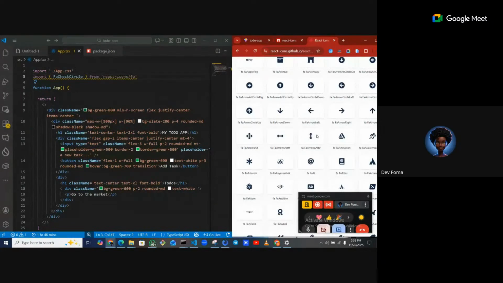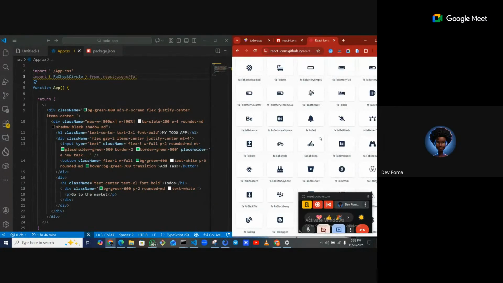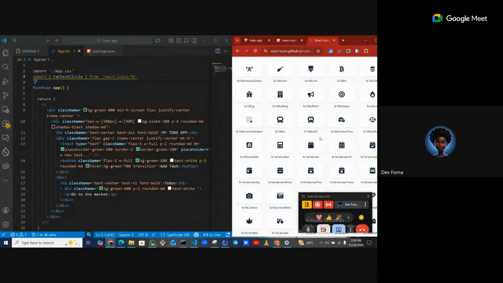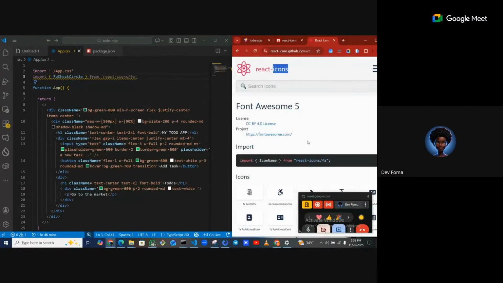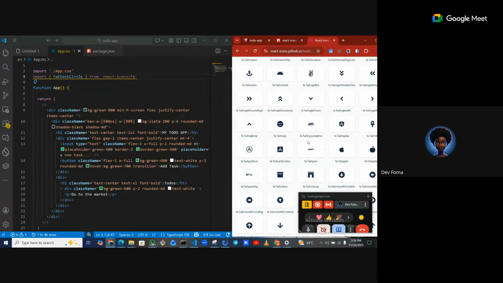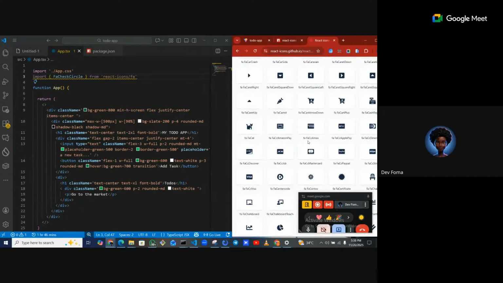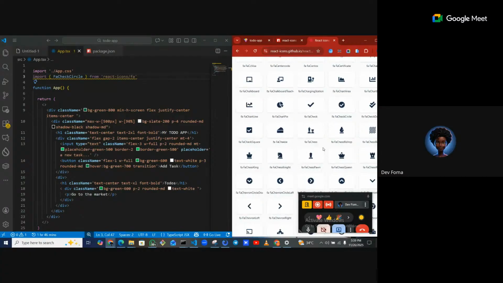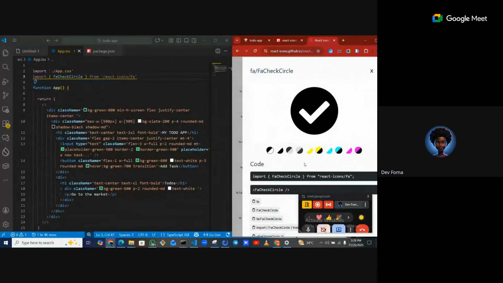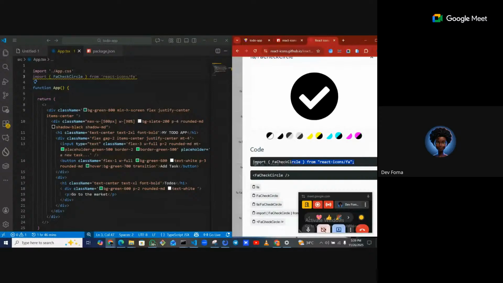So here you can now see the class names of all these icons. Our fact check circle should be here. So we have Apple Pay, PayPal, this. Yeah, here it is. This is the icon we want to use for check circle. This is how to import it. And this is how to use it in your application.